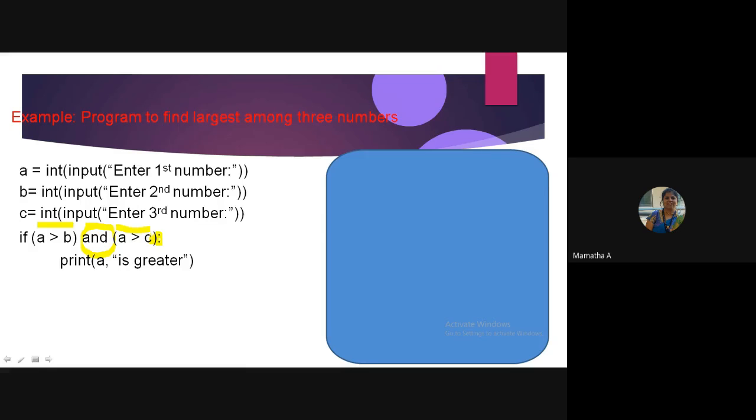Next, what do I write? Elif. So where should I start elif? Below if. The programmer has to take care how to write. Maybe in the PPT it might look slightly shifted to this side, but it should be below if. Remember that.